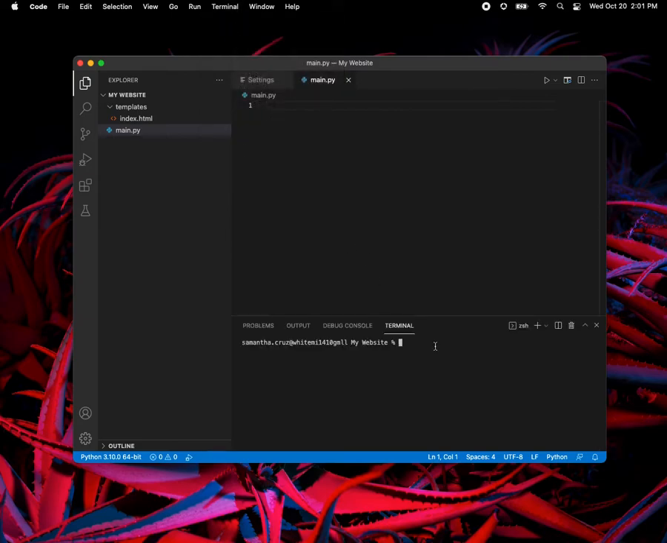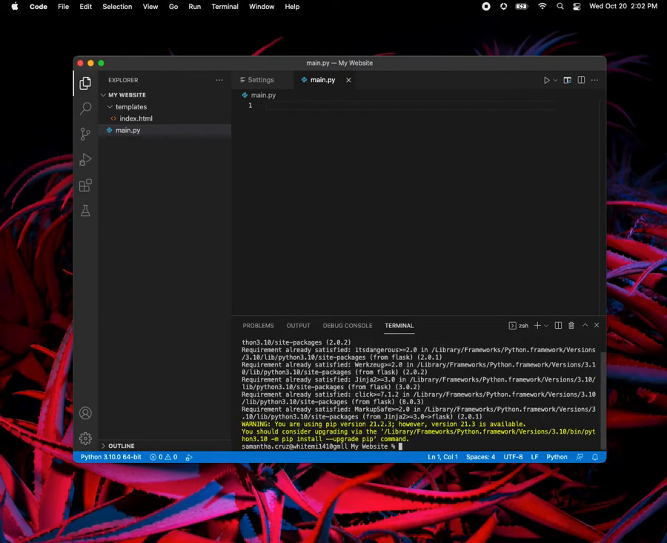You can open terminal straight from Visual Studio Code, or you can do it from terminal on a Mac or command line on a PC. So once I have it open, the terminal's down here. I'm going to type pip3 install Flask. Okay, this is going to install it for me, and if you have Python 2, you would just do pip install Flask. All right, so now I have successfully installed Flask on my Mac.